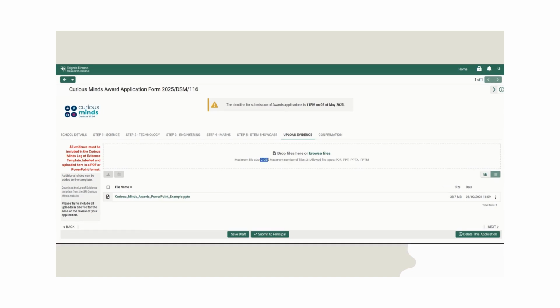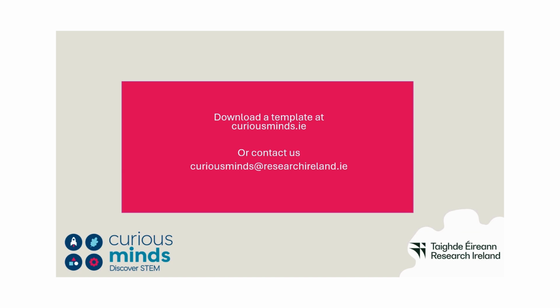The maximum file size that can be uploaded is 2 gigabytes. When you close this box, you'll be able to see your uploaded file at the bottom of the page. Remember, the log of evidence can be downloaded from curiousminds.ie, or you can contact us at curiousminds@researchireland.ie to request the template.